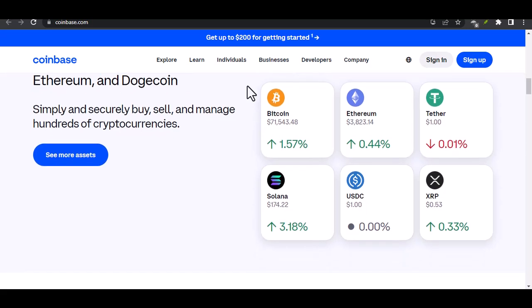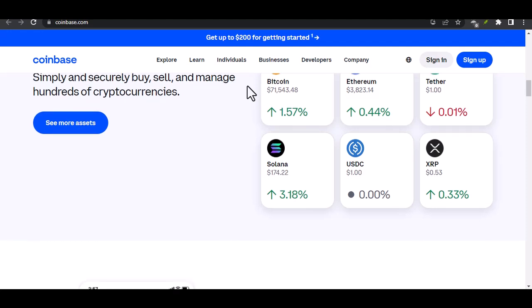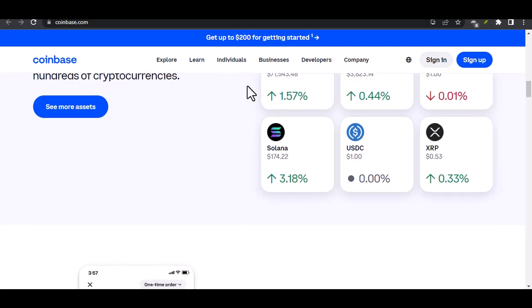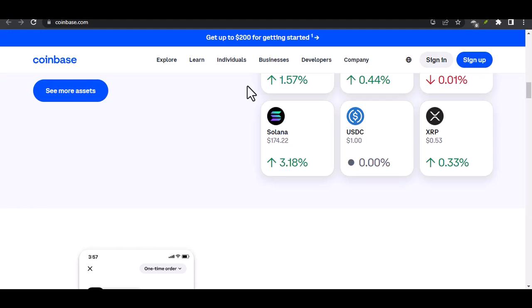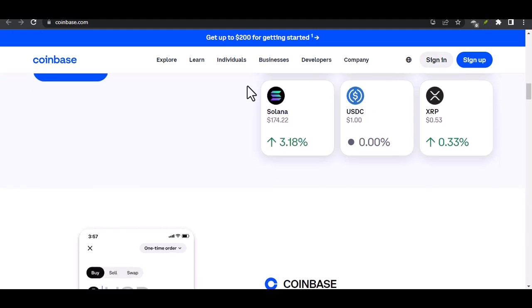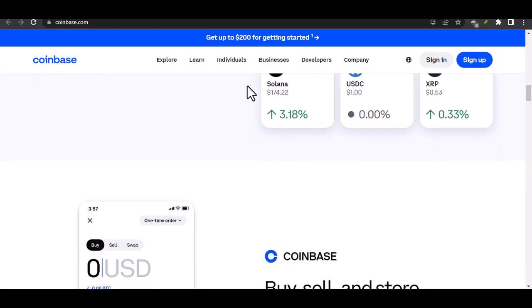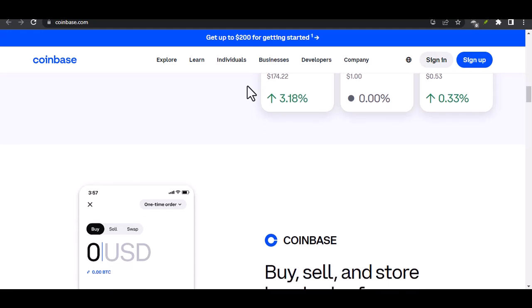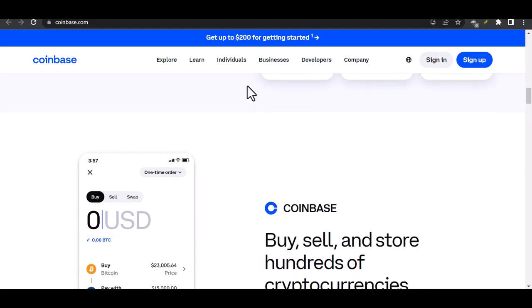Finding your Coinbase wallet address. Now, let's get to the point. How do you find your Coinbase wallet address? It's actually pretty simple. Open the Coinbase app. If you haven't already, download and install the Coinbase app on your smartphone.